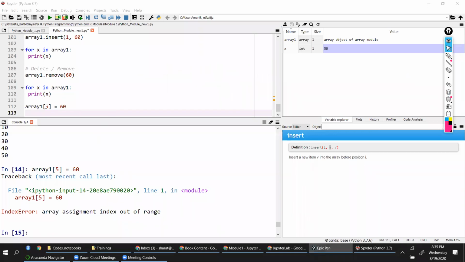If you say index of 4 here, what would happen? Oh God, okay. Raining heavily.